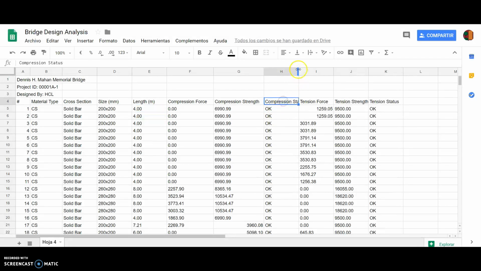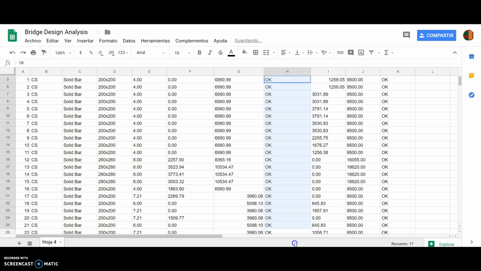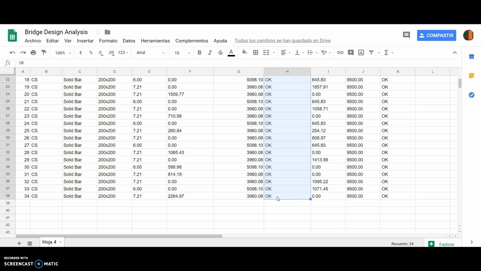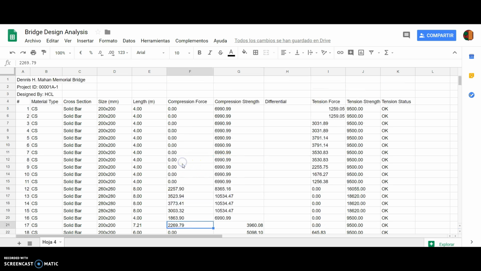And here we have that the compression is okay, the status is okay, but we're going to change that to differential. Okay, and we're going to delete all the OKs now because we know our bridge is okay already. So let's have a look here. We have the compression force and the strength. And strength is how much force the bar can sustain, and the force obviously is the actual force. In this case here, our bars are subjected to no force.